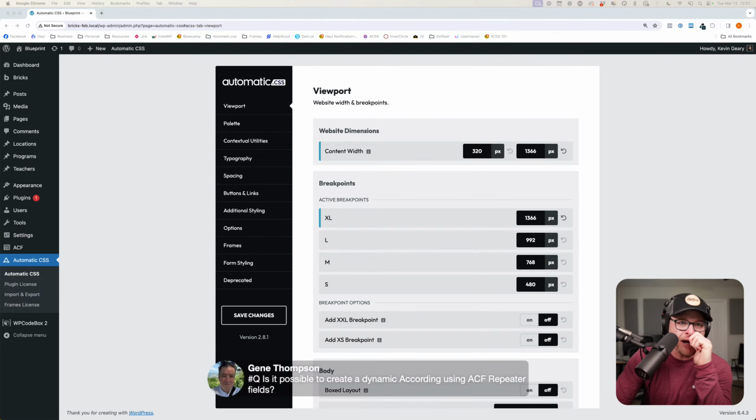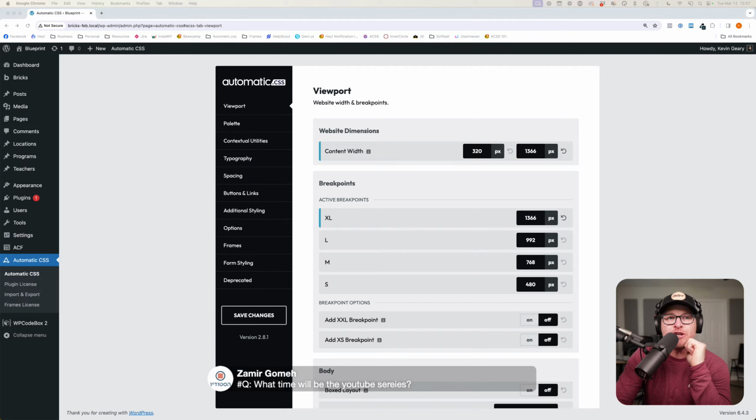Is it possible to create a dynamic accordion using ACF repeater fields? Yeah, absolutely. If we get time in a minute and there's no other pressing things, maybe I can run through it real quick. What time will be the YouTube series? You're talking about the Mark one? It's pre-recorded. So we're going to record it tomorrow and then I'll probably publish on Thursday. So hopefully Thursday you'll have the first episode of that.